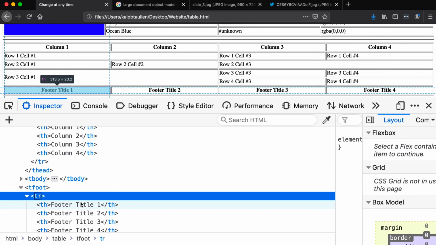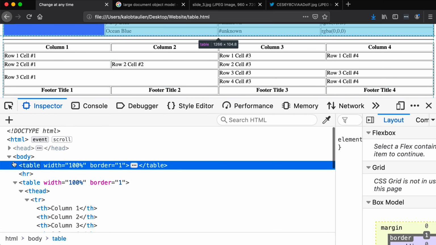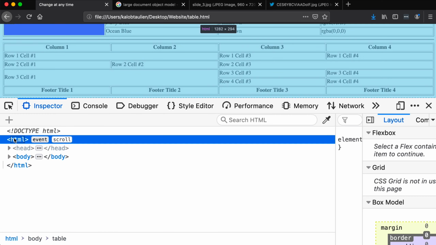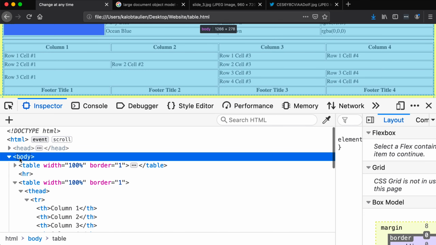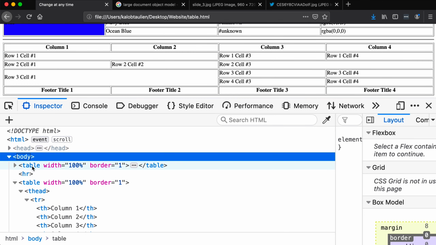And so this creates a structure where everything is nested underneath something else. So everything is going to live inside of your HTML. Then you've got head or body. And if it's in the body, you're going to have some sort of element. And inside of that element, you might have another element.